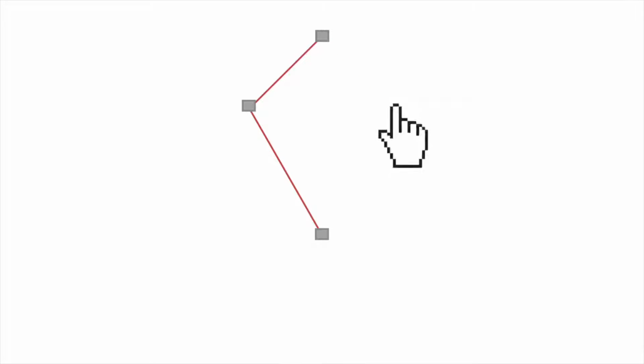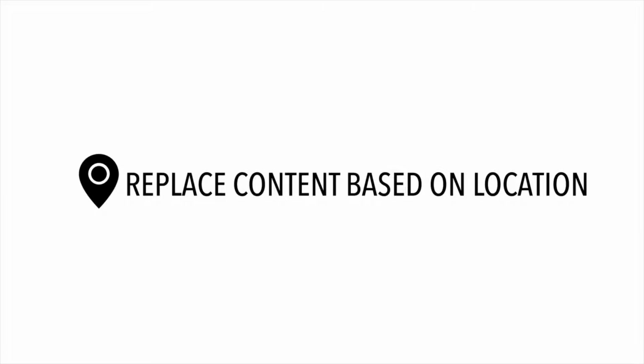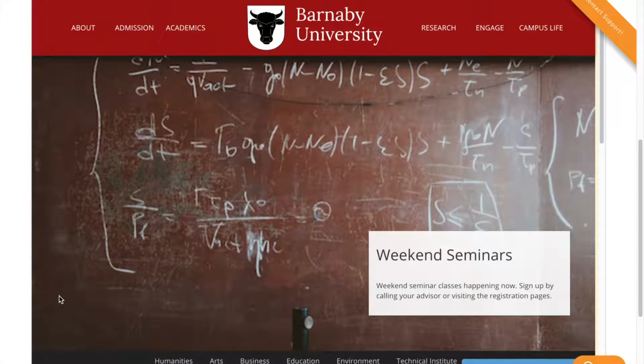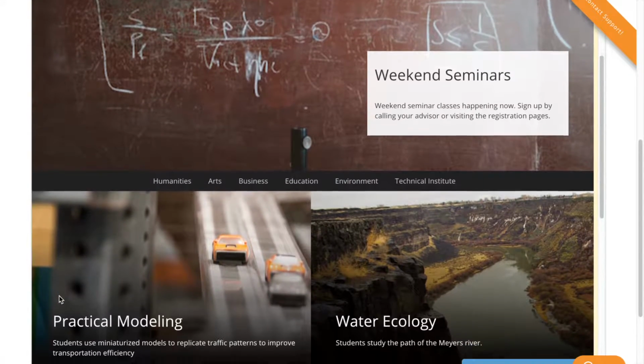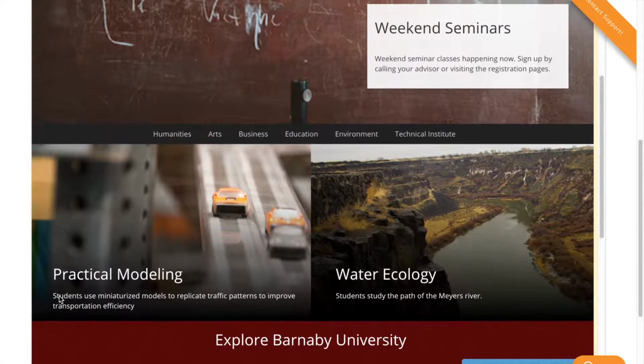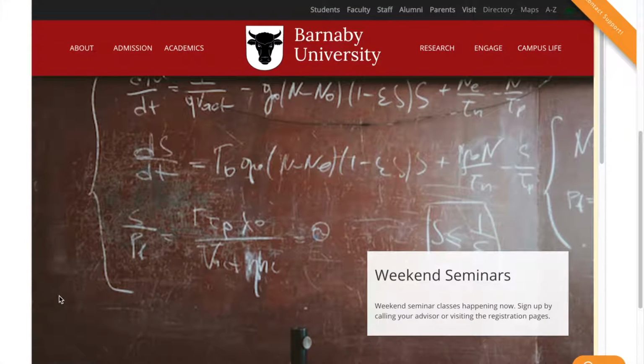Welcome to GeoFli. GeoFli allows anyone, regardless of technical background, to change and replace website content based on visitor location. A prospective student visiting your site from New York will see something different than someone visiting from California. Here we see a one-size-fits-nobody homepage: generic content, vague images, and zero personalization.